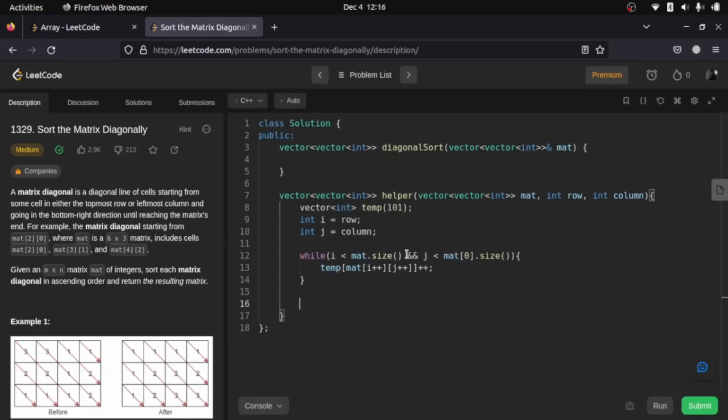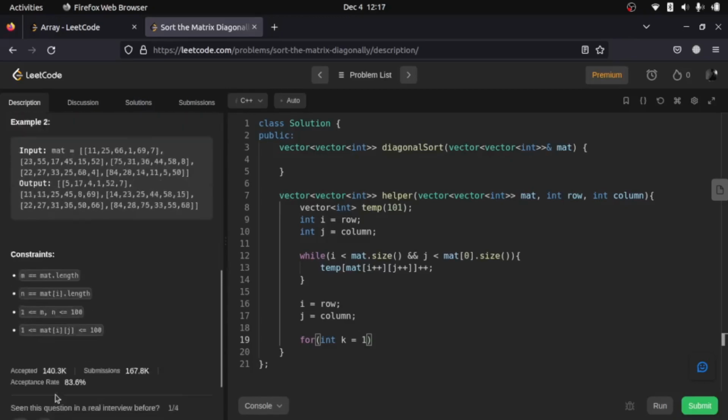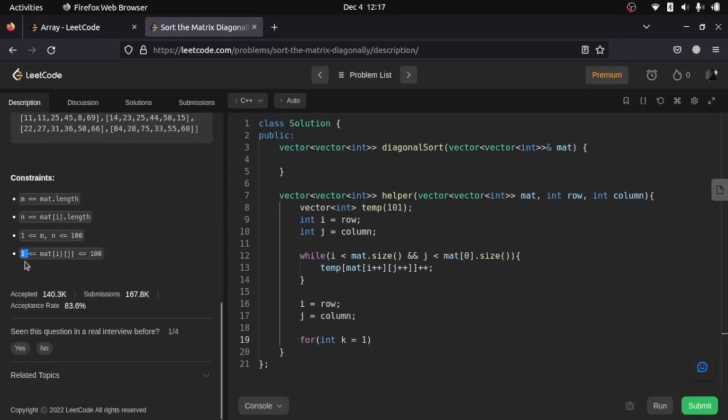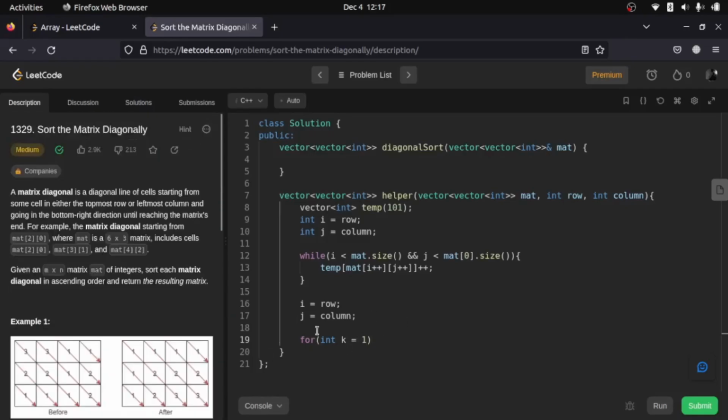Now our temporary vector is ready, but if you can see here, we have changed our i and j, right? So let's reassign them to row and column. Okay, now we need to go through our vector. So let's say i is taken, j is also taken. Let's say k equals 1. We'll start from 1 because we do not have any values that equal 0. If you can see, the lowest value that we have is 1, so we'll start with 1 only because we will not be encountering 0.